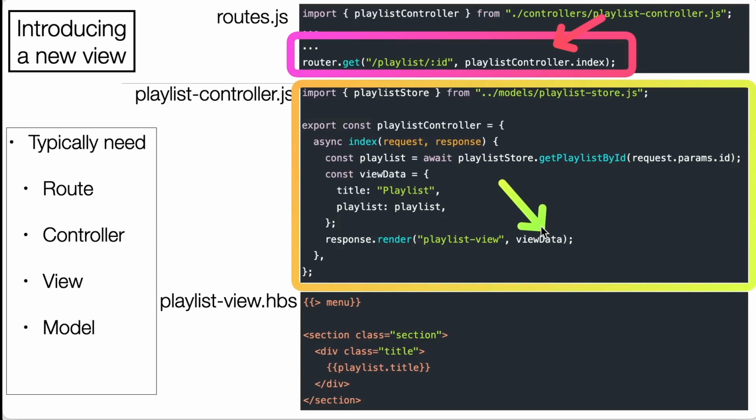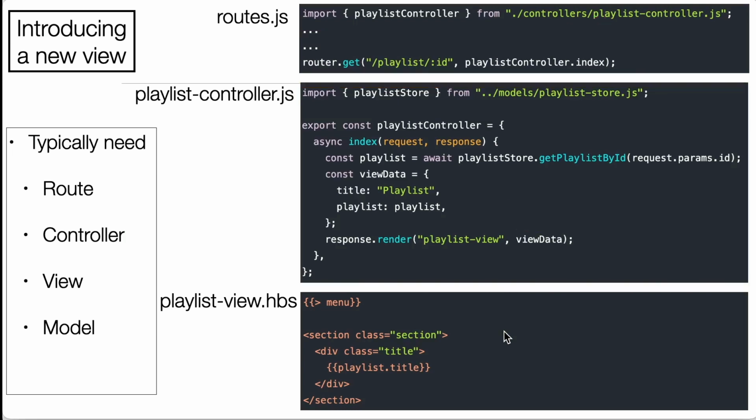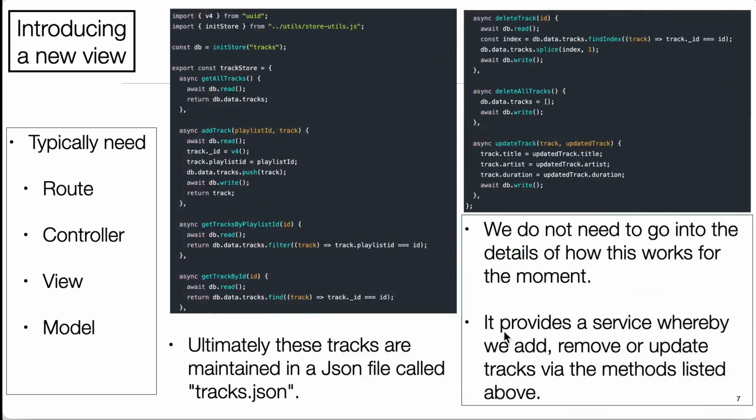And this is the playlist view. Down at the bottom here we have a menu, the usual menu we're using, and then we've got a displaying of the playlist title. We need a new store here to support tracks within a playlist. We're calling that the track store. Now we're not going to go into great detail here again on how this is structured. It's kind of like a black box, as we mentioned before.